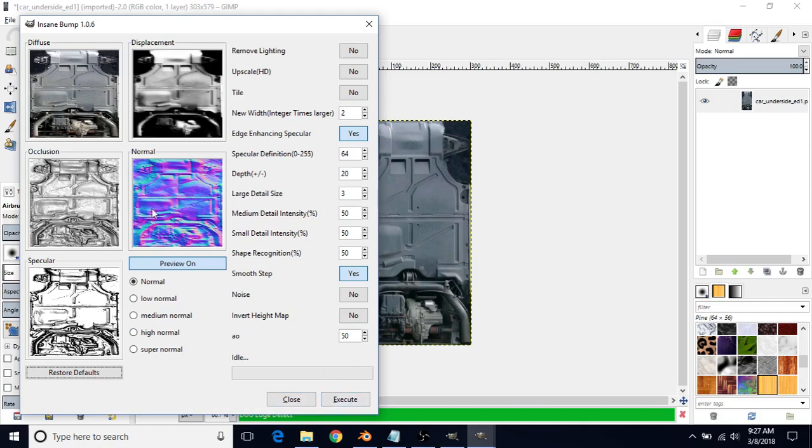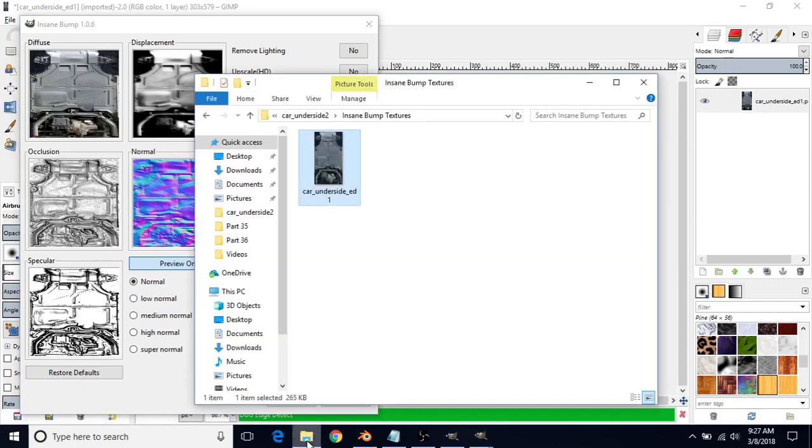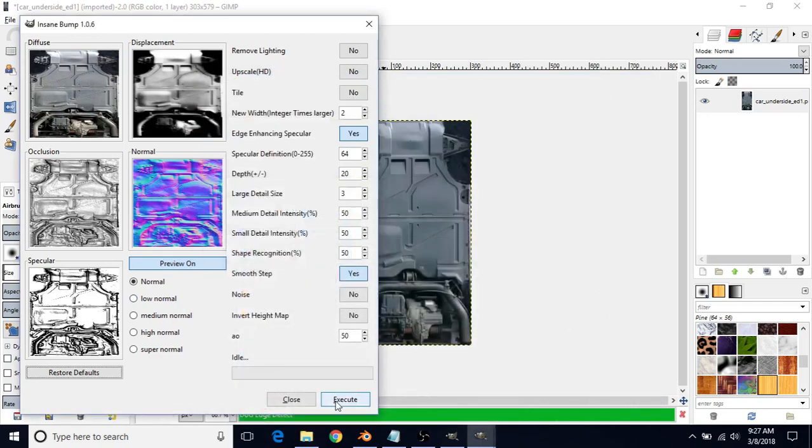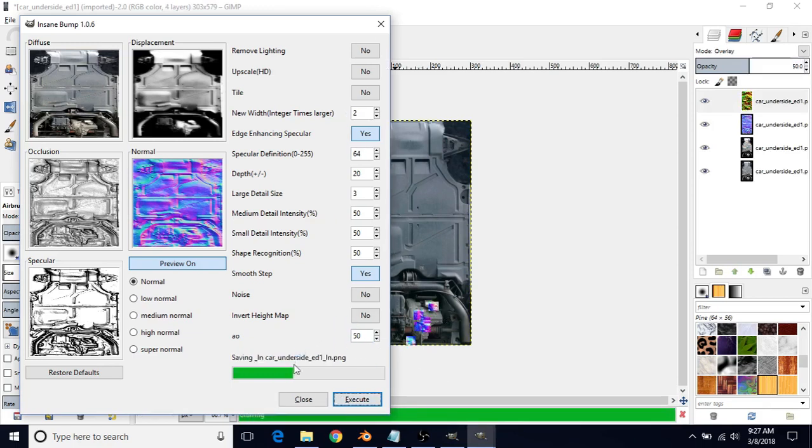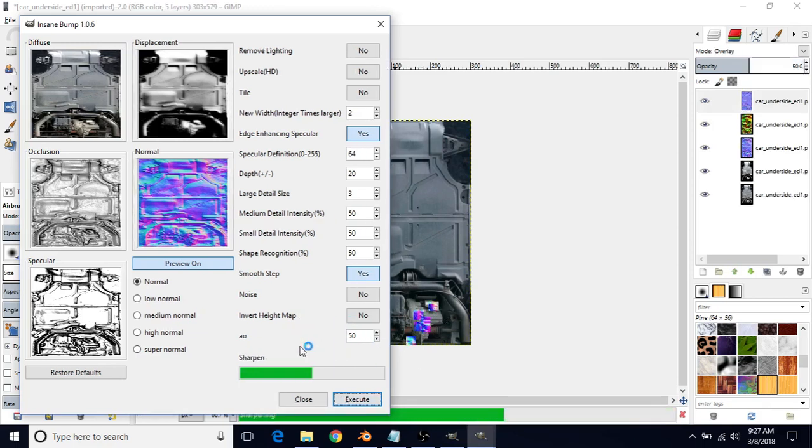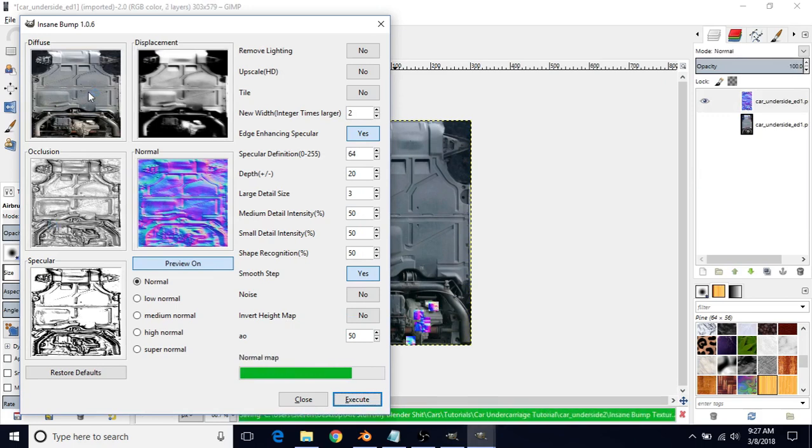Once you've done that, it's going to save all of these maps in the same folder where your original texture was. So let's go ahead and do that. Let's do execute. And that's why we created a new folder specifically for this picture here, because I wanted all of these pictures to be saved in that one specific folder.